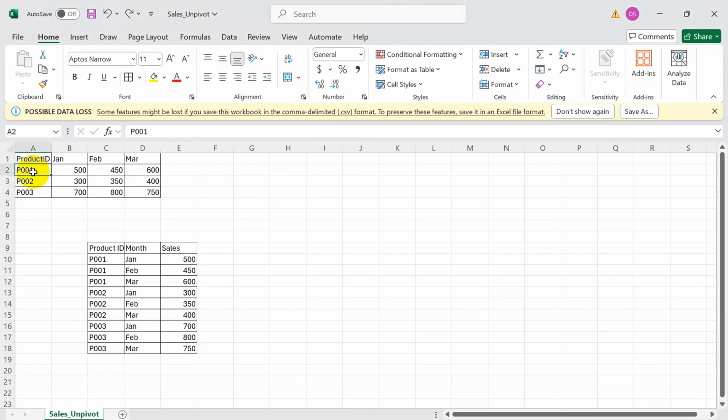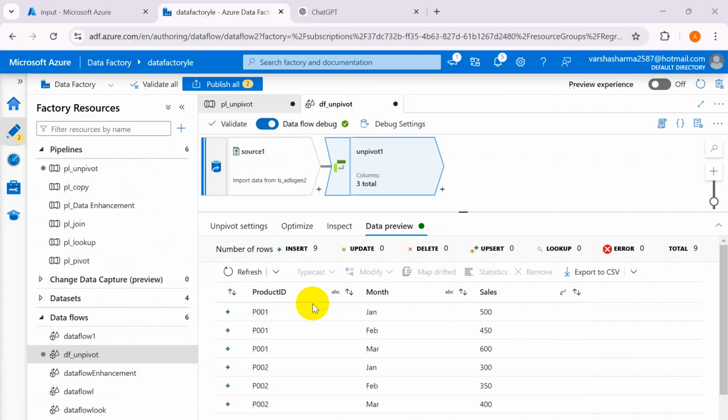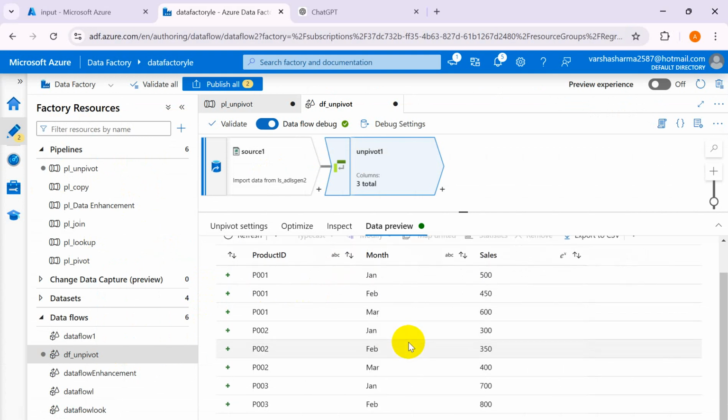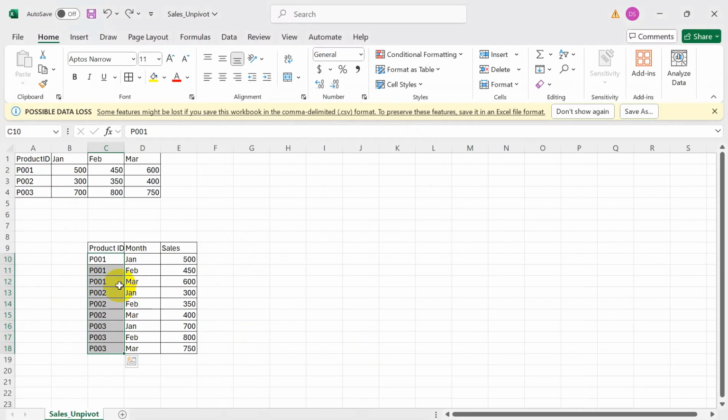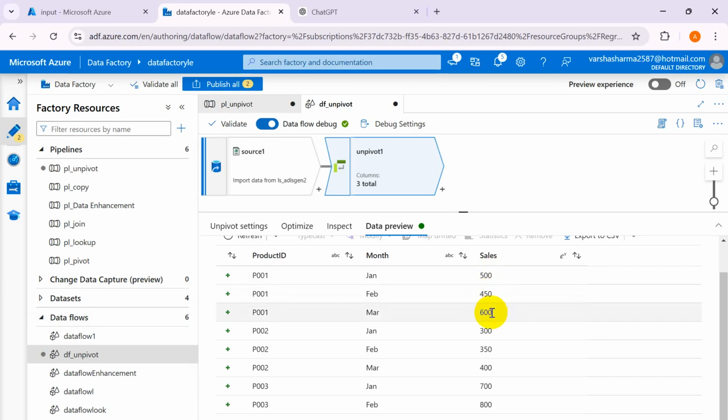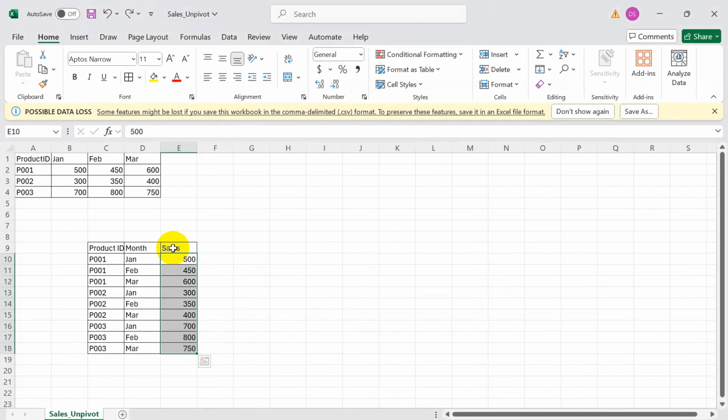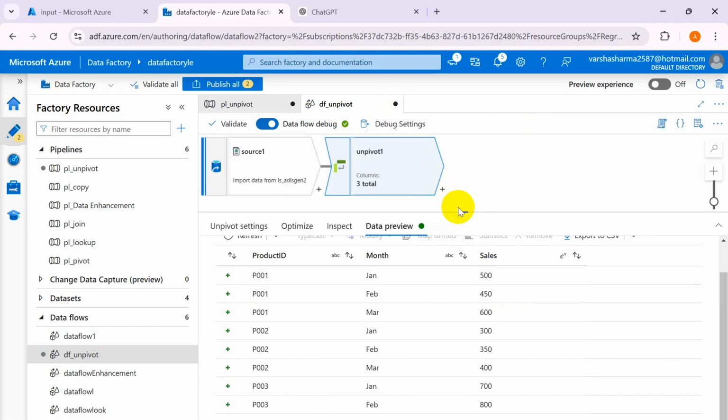This was the data earlier. This was the column name earlier. This January, February, March has been captured under the month column, and these cells are distributed, and this product ID is ungrouped. Okay, so you can see the same data is coming, whatever we found, the same values exactly matching. You can see values also 500, 450, 600, 300, 350, 400, 700, 800, 750. You can see exactly matching, right? So this is the concept of your unpivot option.